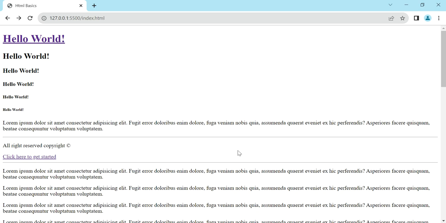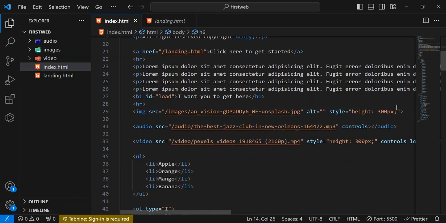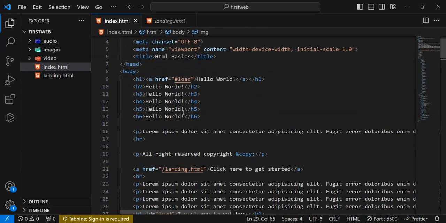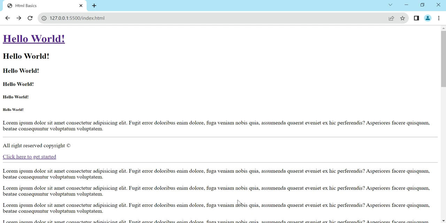When we are talking of inline style, it is what we used when we wanted to style our image. Remember when we did this style equals height and then we passed a value. Now let's assume we want to style this h2, this second hello world. This one I want to target here. Let's say we want to change the text color. So how do we do this?